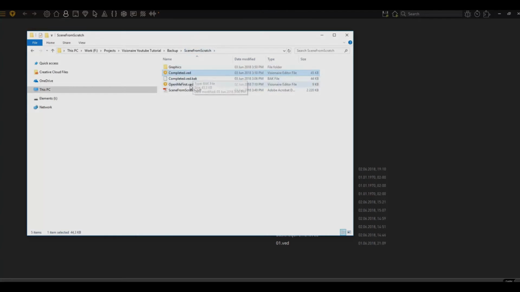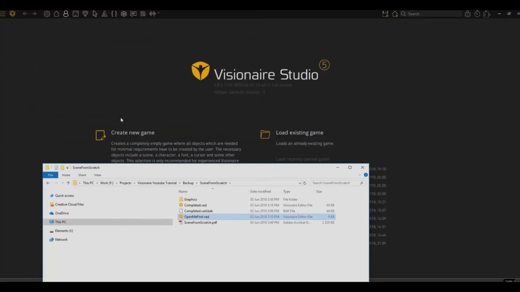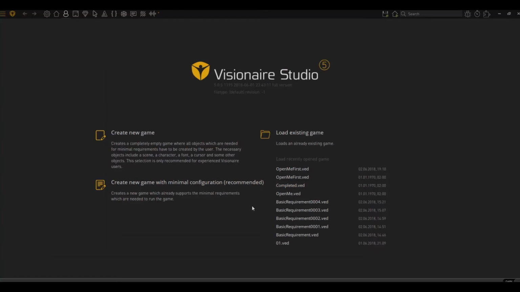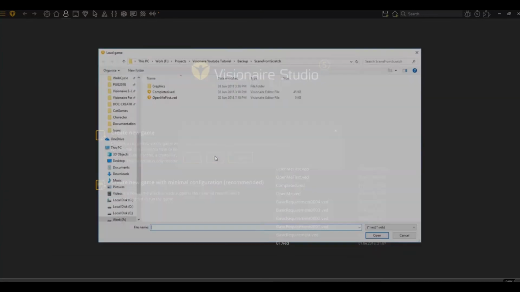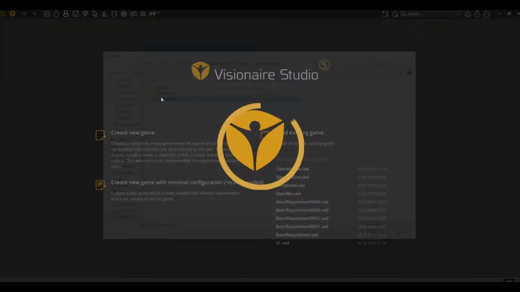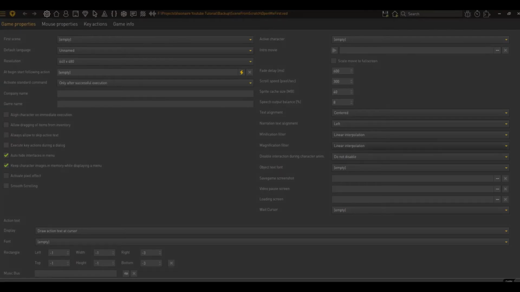We also have two Visionaire files that you can open. This is a completed project. This is the project you open, and this is the same as creating a brand new scene, but I did add it there for you. Right, so we are now here. I am going to click load existing game, and I'm going to open this first file right here. This is the blank file, and this is the one that we will work in.